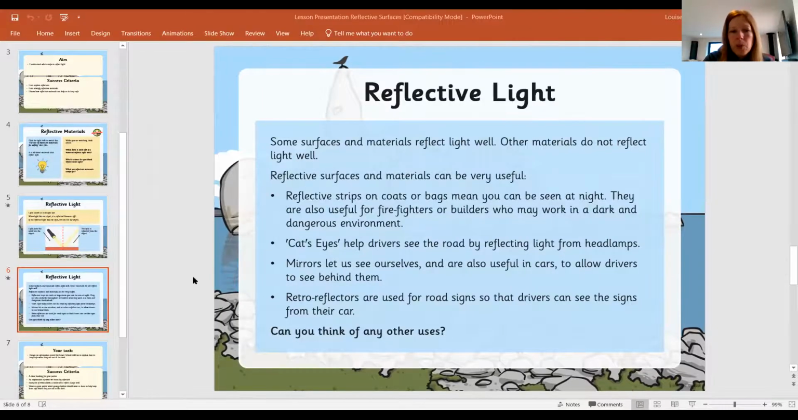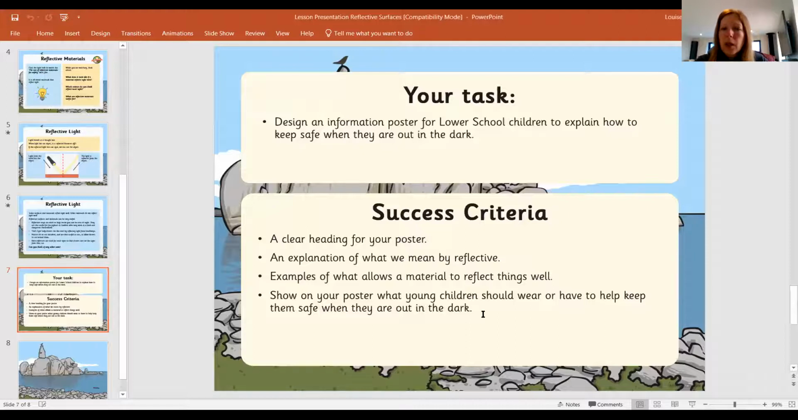So today we are going to design a poster which is going to allow us to share this information with the lower school children so they know what they need to be doing. So let me click onto your task here for today. Your task is to design an information poster for lower school children to explain how to keep safe when they are out in the dark.